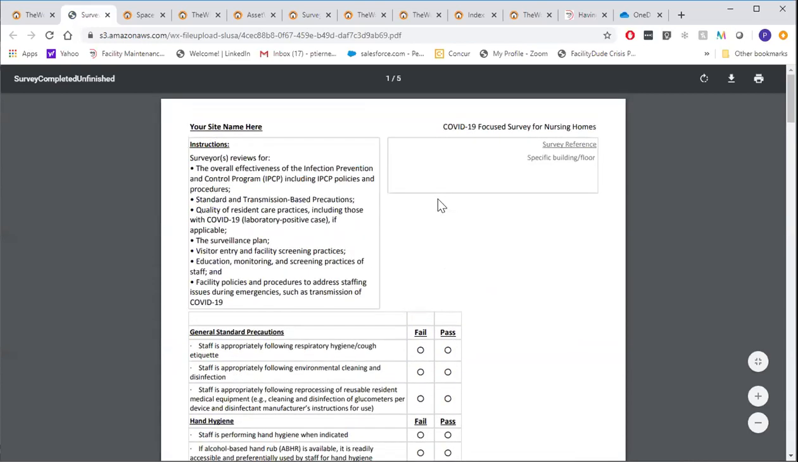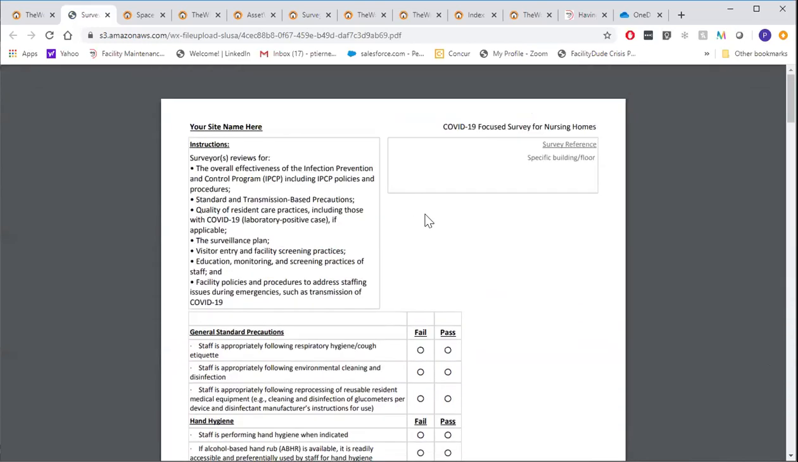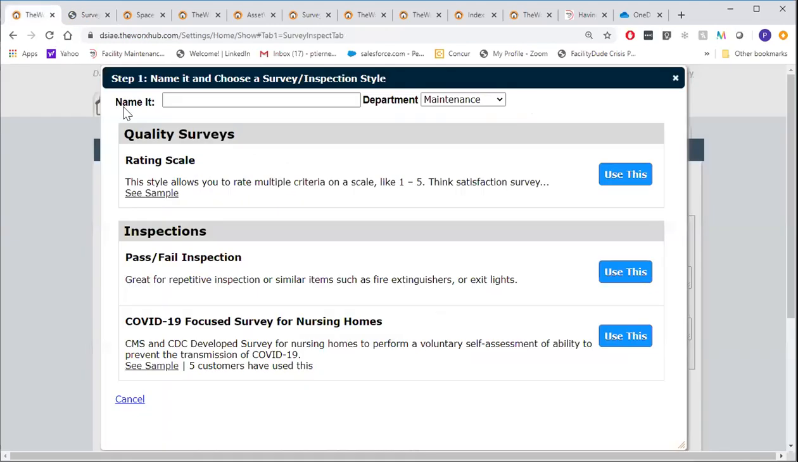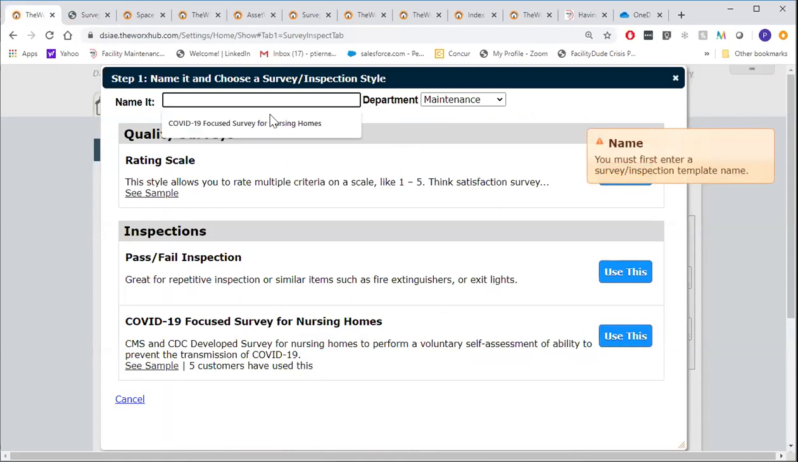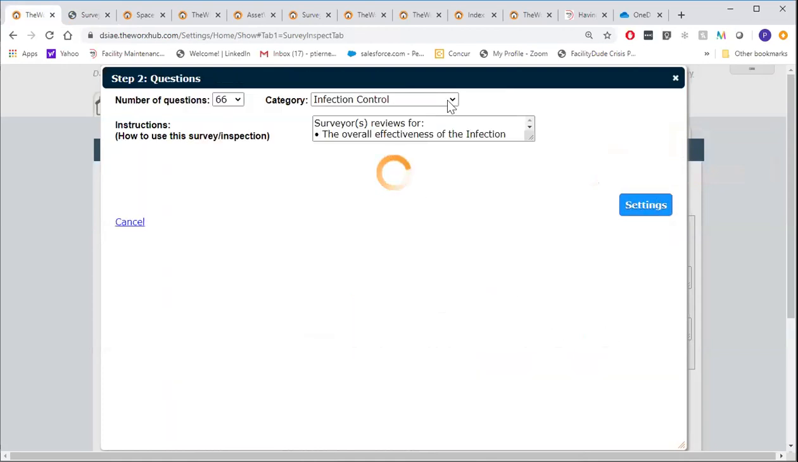It's about 66 questions all said and done, covering everything from infection surveillance to visitor policies and hand hygiene. So you can go through it, but that's the sample view. If you'd like to put it into use, click on, actually, you've got to give it a name. Give it a name, use this, and then it will preview all of the questions. And this is where you can start to tinker with it a little bit.